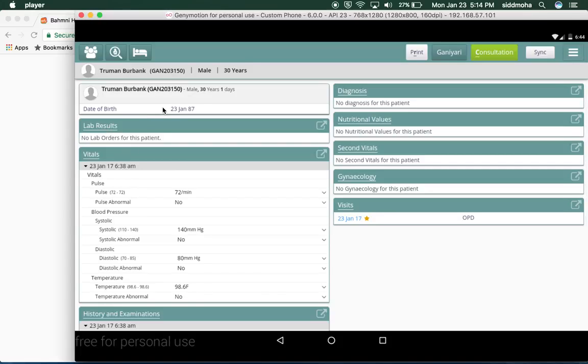As we can see, Truman now has an ID number assigned to him by the server. Truman's data has been synced with Bahmni Online. Let us view Truman's data on Bahmni Online.